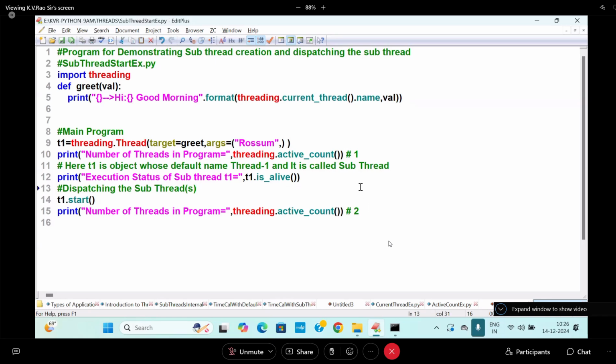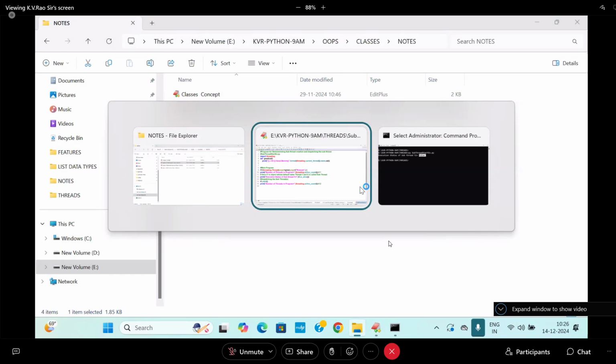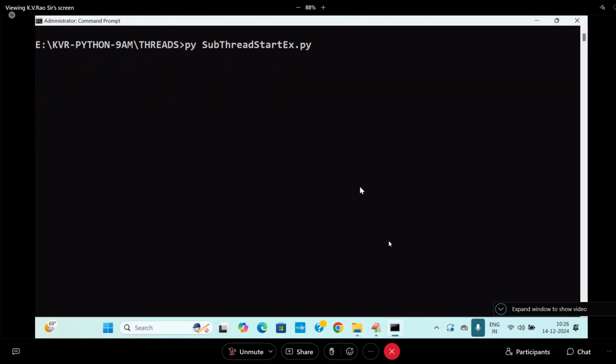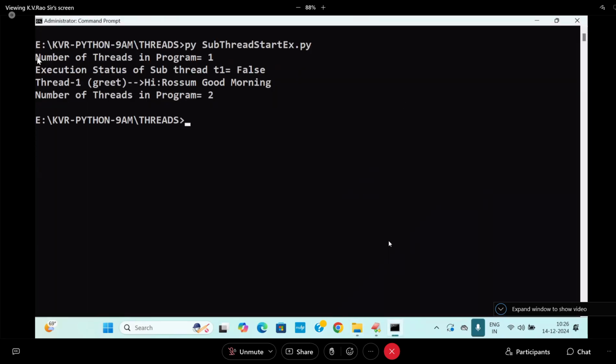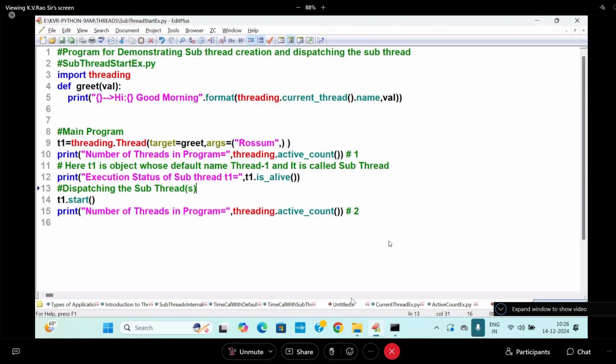See the answer now. Execute it. Here you see the answer. Number of threads in program 1. Execution status of thread is False. Thread 1 row sum printed. Number of threads in the program is 2. Why 2? One is T1, and one is the main thread. Are you following? So active count is printed.